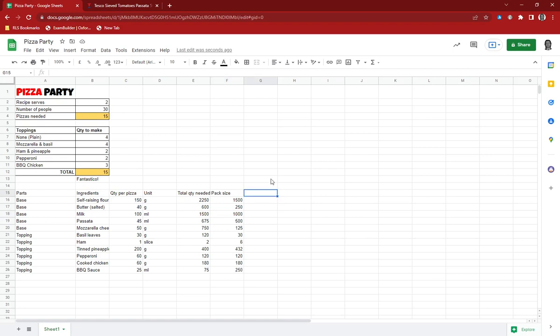I can now work out how many packs we are going to need. So packs needed is going to simply be equals total quantity needed divided by pack size. So we're going to need 1.5 bags of flour. Problem there, we can't go into a shop and just buy 1.5 bags of flour. So how do we fix it?